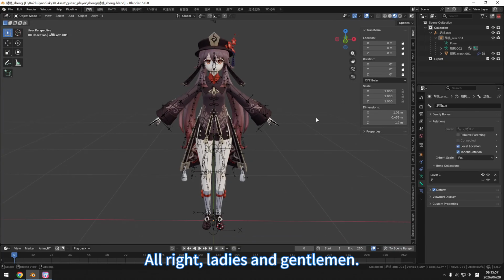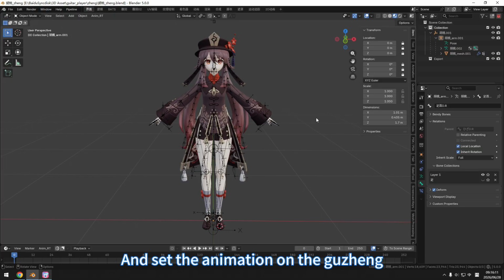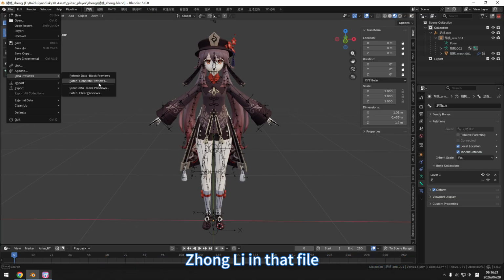Alright, ladies and gentlemen, in this episode, we must bring in the GuZheng and set the animation on the GuZheng. It's a string vibration animation. Make it, then export. I start directly from what I have already done. Import the GuZheng model in that file.